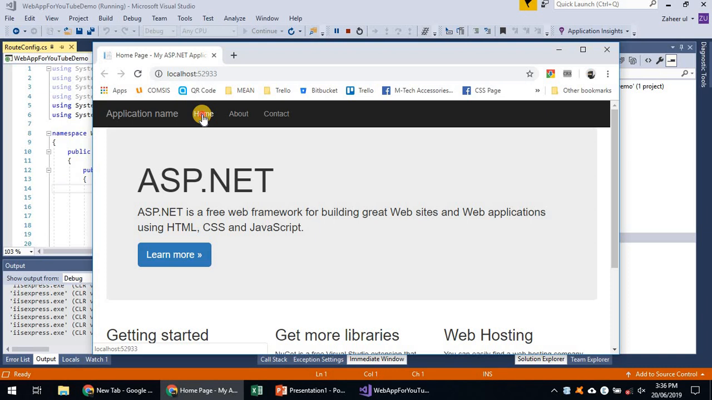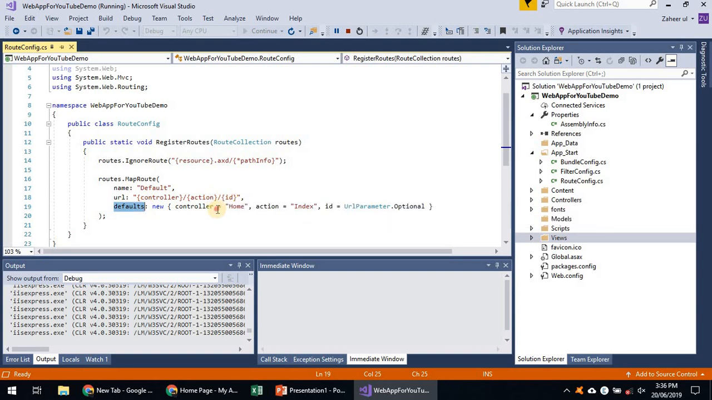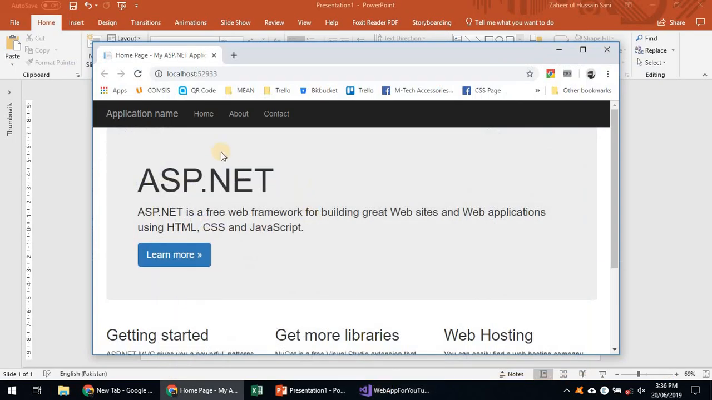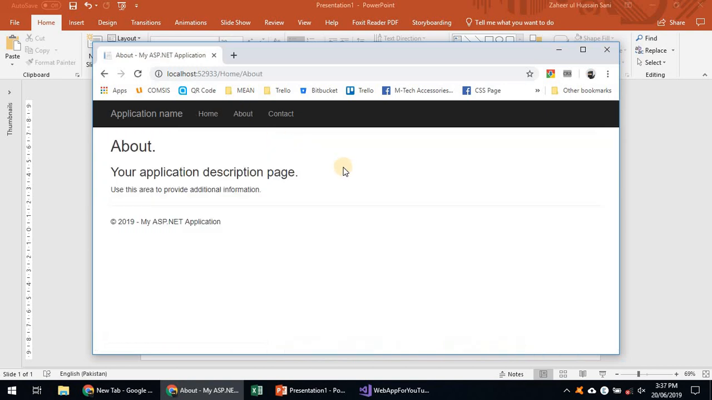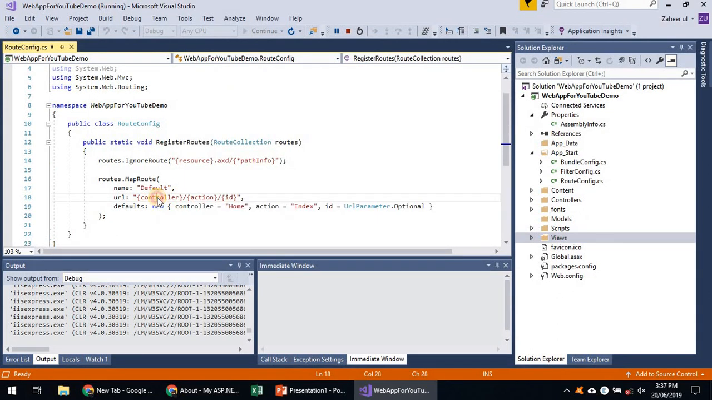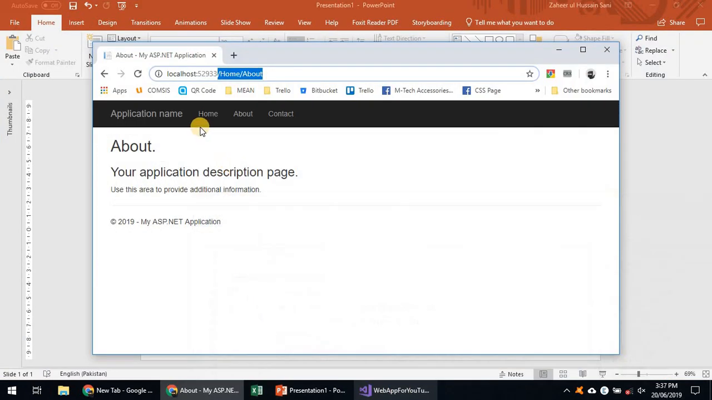So if I click on Home, this is Home, and if I go back and show you, the default routing is Home, the controller is Home, and the Index is the action over here. And after that, if I come here to About, we have Home and we have About. This is the URL which tells us over here. So we have a controller and we have an action, right? This routing explains that whenever we write something, we write a controller, and then inside the controller we specify a controller action method, right?